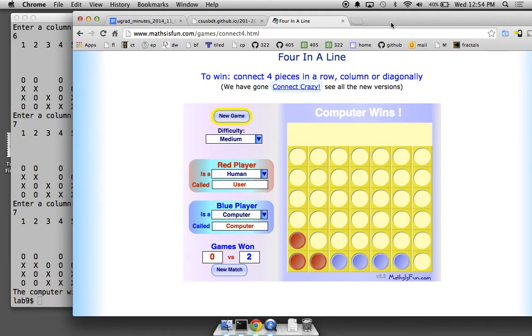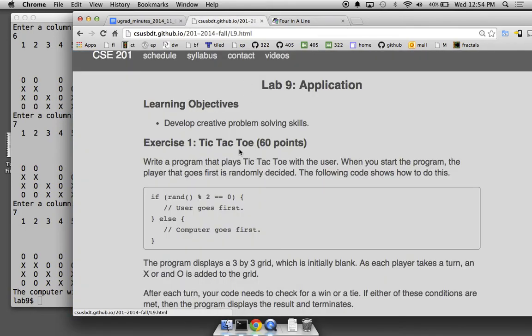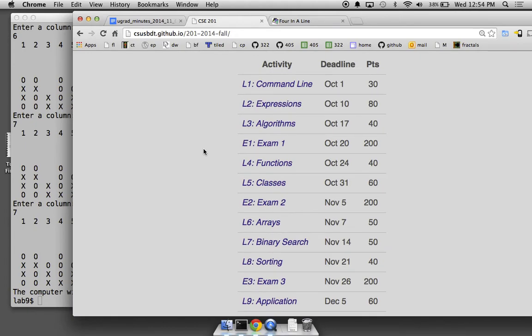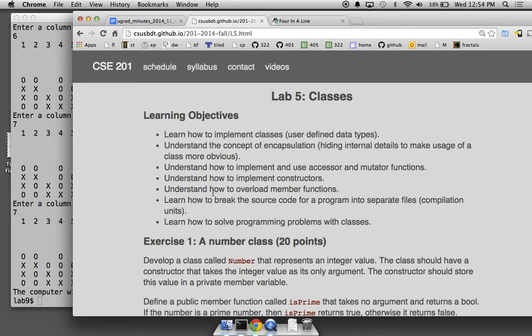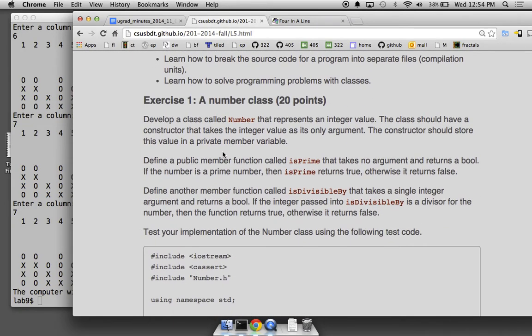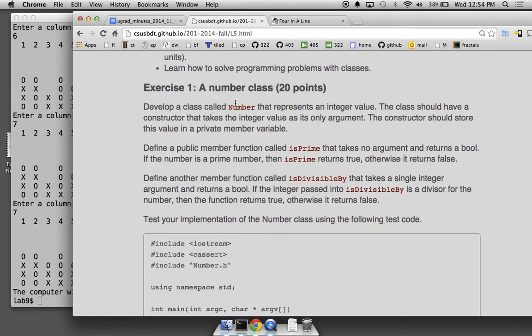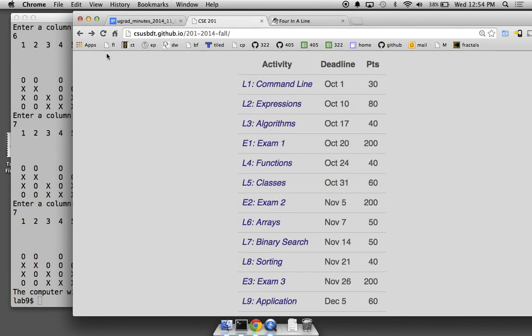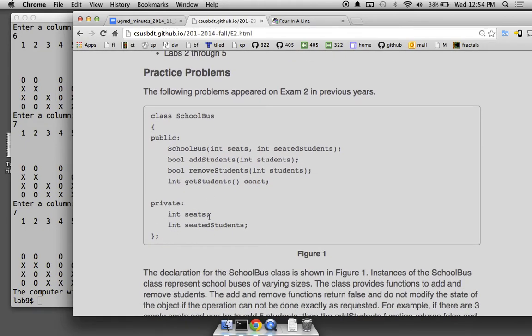How about the final? What more can I say about the final exam? It's just pretty straightforward. Is there anything that I can answer about that, or do you want to look at some problems? Yes, some problems. Can I look at classes again? Pick a problem. Classes? Okay, so there will be something like this on the exam, right? So the number class, let's look at exam 2. Here we go, school bus.